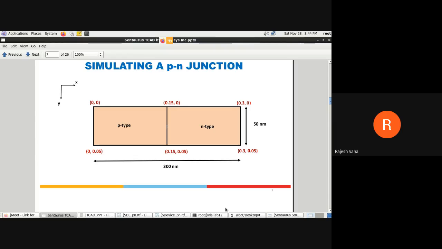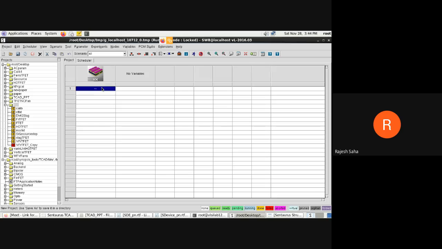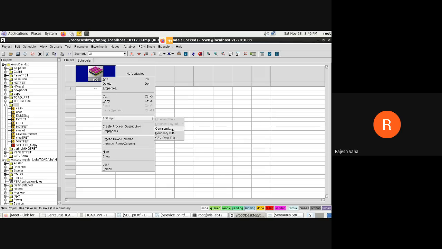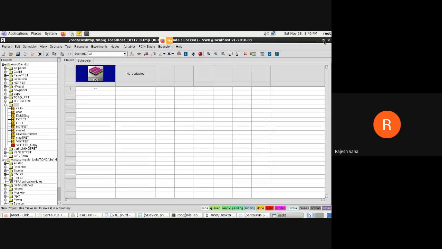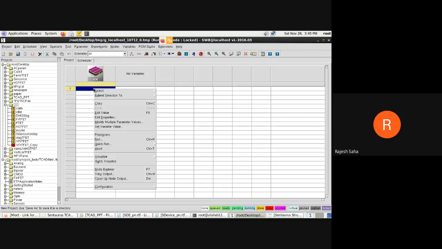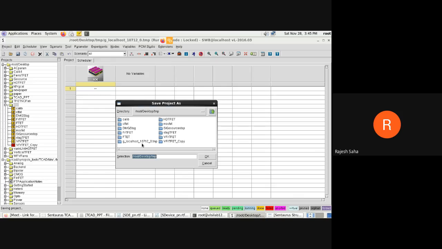Okay. Next, you go to the workbench and you can see the command. So all this command is saved here. Okay. Next, what you can do, you have to run this code. Then you have to right click on this one, and there is some option, run. You click on it, okay.